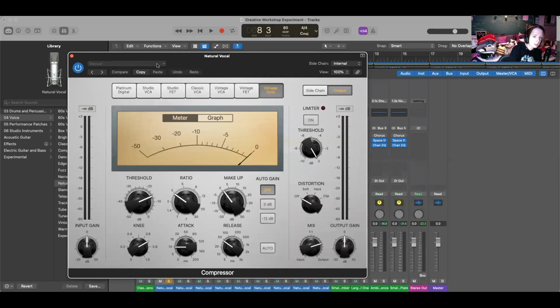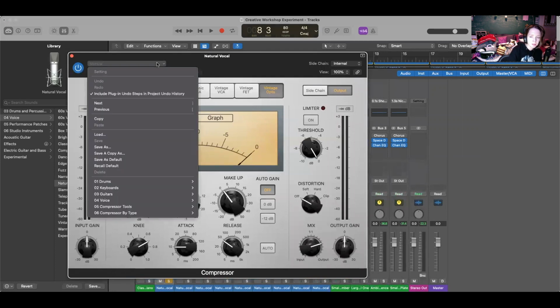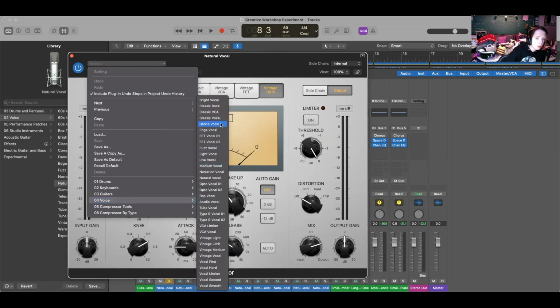Now if you go to the drop down menu, you can copy and paste different compression presets in. If you have another preset plugin opened on a different track and you want the exact same setting, you can copy and paste it. At the bottom there are options for different instruments or voices, and different tools. So we want voice, and usually I go with the classic vocal, or for this one I went with natural vocal. Both of them work very nicely.